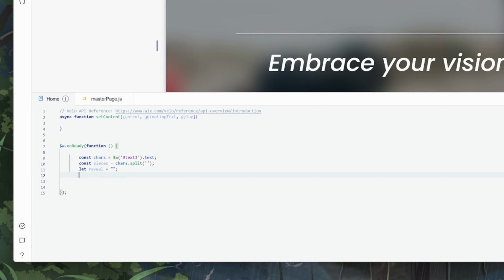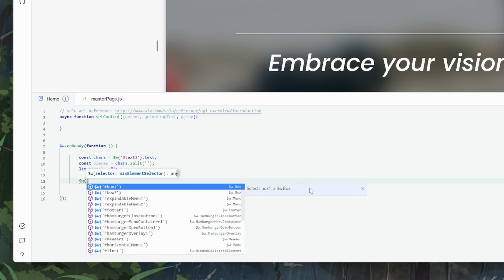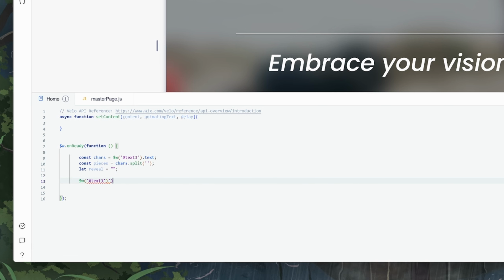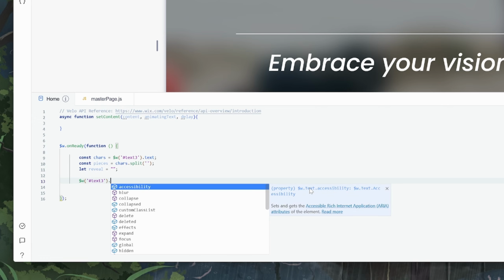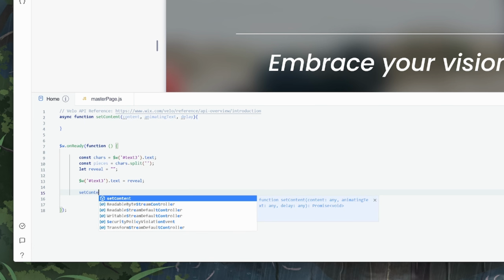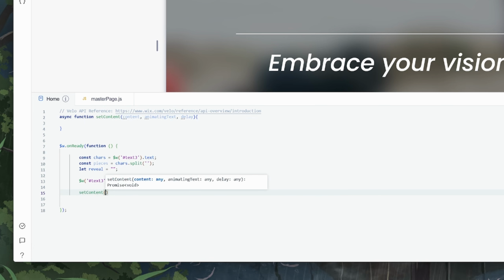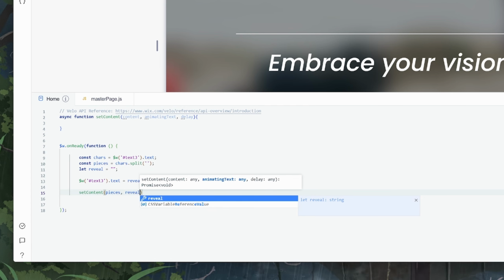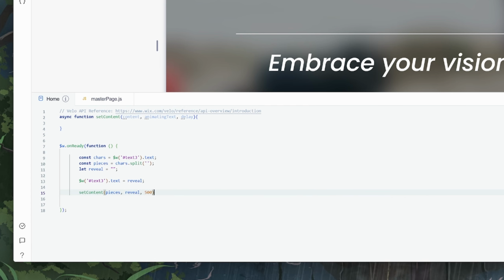So what we can do is initially we can set this text over to nothing. So how do we do that? Well, we do our selector, right? So we grab text3, and we want to say, hey, on this text3, the text should be equal to reveal, which is an empty pair of strings. And then we set the content with this function that we created up here. So again, the actual content here that I'm going to pass is going to be the pieces. And then the animating text here is going to be reveal, right? And then the delay, I'm going to put 500 milliseconds here. So there we go. So we have all this data now accessible in these parameters up here.